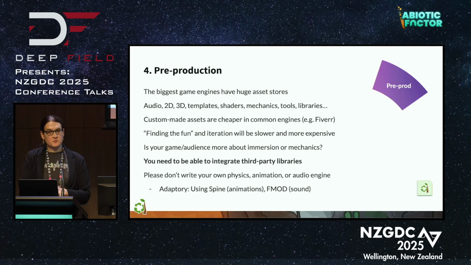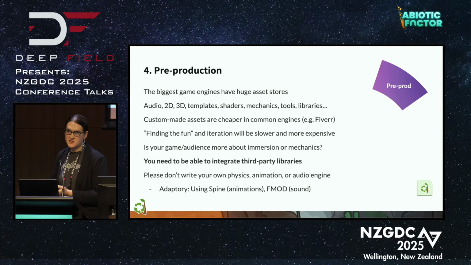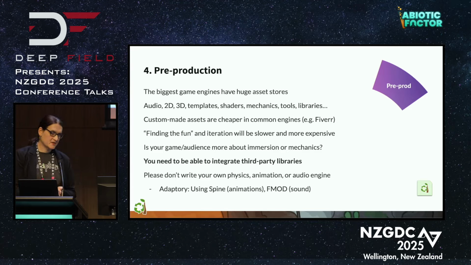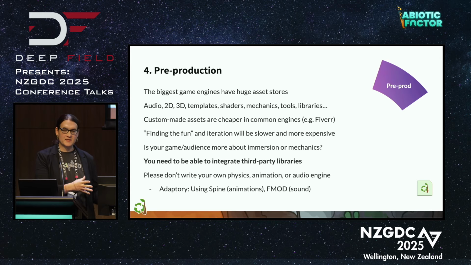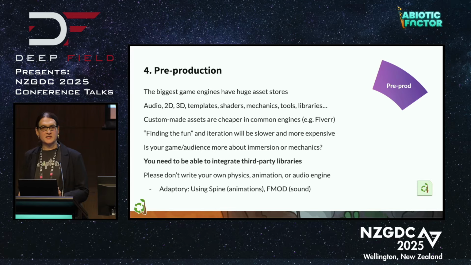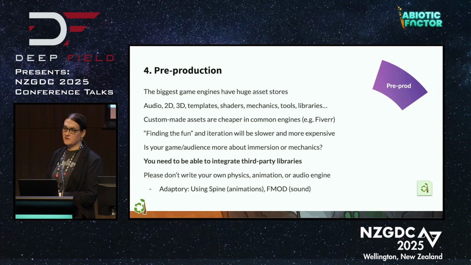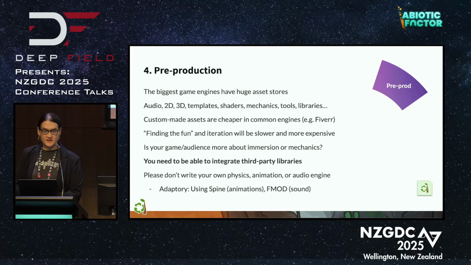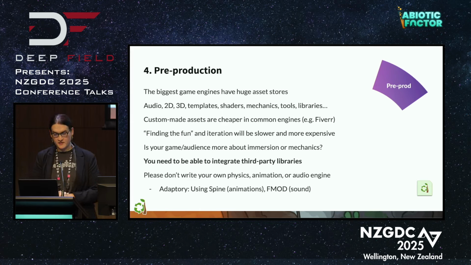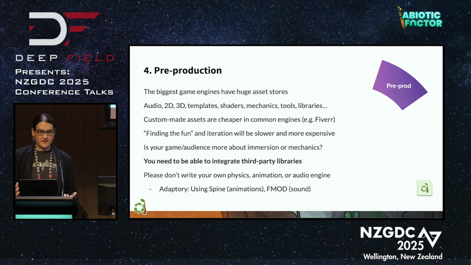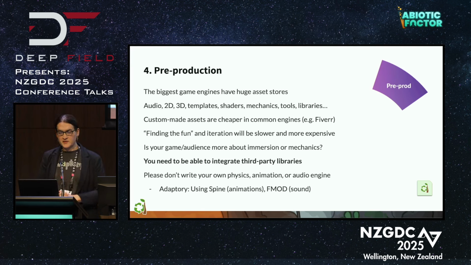Then looking into pre-production. So you've chosen your engine, or you're considering choosing an engine, and you've got a game idea and you're going into, how do I actually make this game? One thing about the biggest game engines that I did not realize going into game development is that the biggest game engines have huge asset stores, lots of assets available for free, available for cheap. You can get going with finding the fun really, really quickly. There's audio, there's templates, example projects, mechanics, tools and libraries.